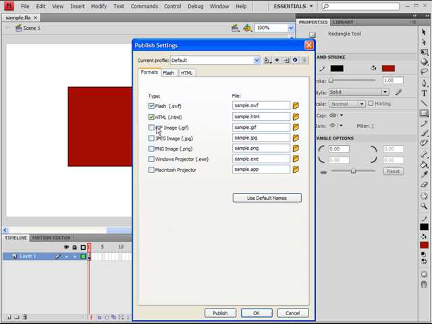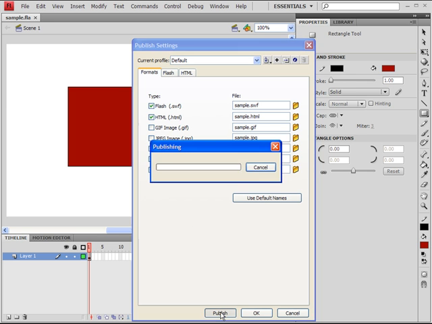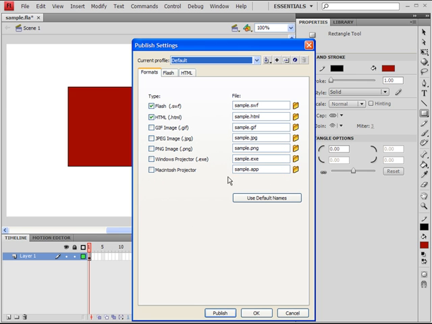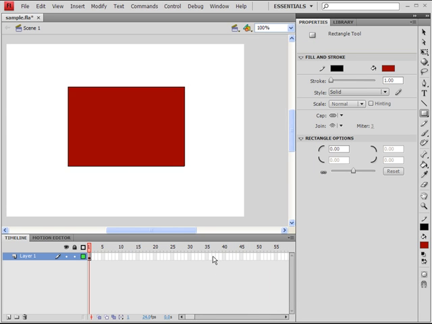And another way that we can publish our file, other than just going to File, Publish, is inside our Publish settings. We can click down here on this link that says Publish, and it will publish our file again. I'll click on OK. And I want to point out one more thing very quickly.